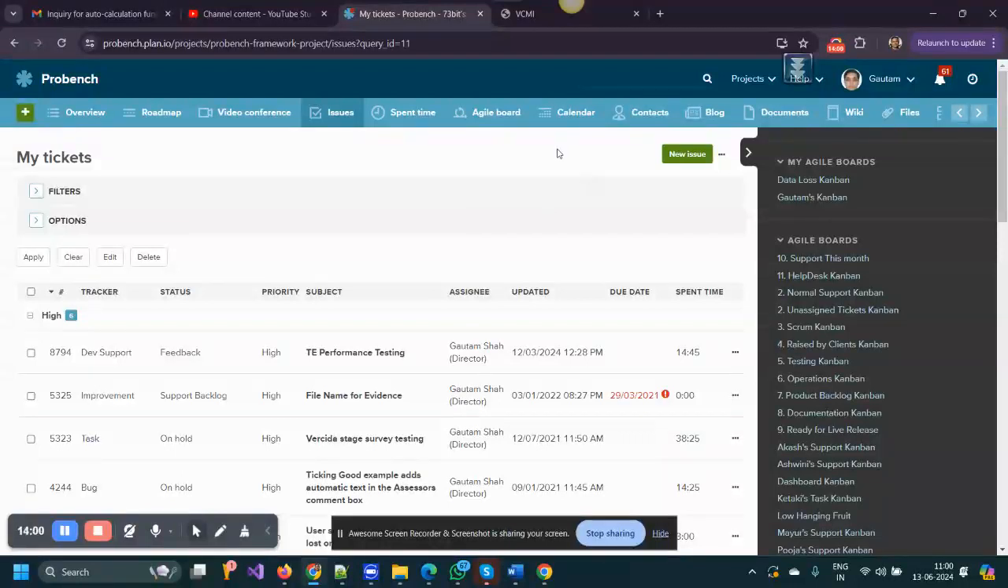So hopefully this helps you to understand the support process. There is only this much you can do when it comes to support: creating and editing tickets, keeping track of them, and working through the statuses.